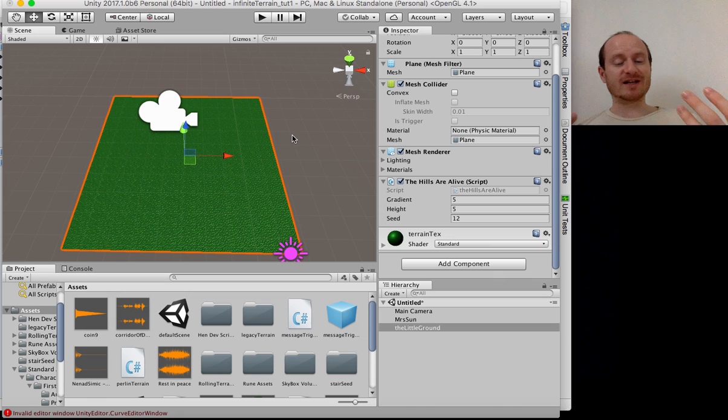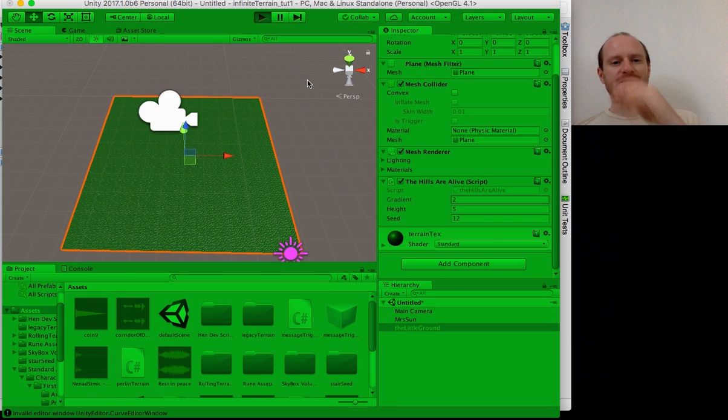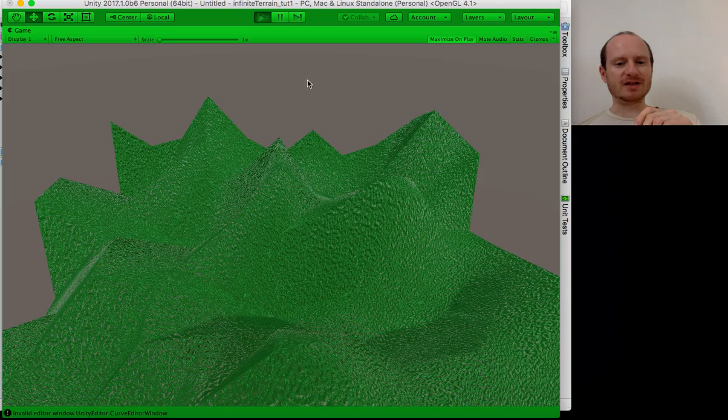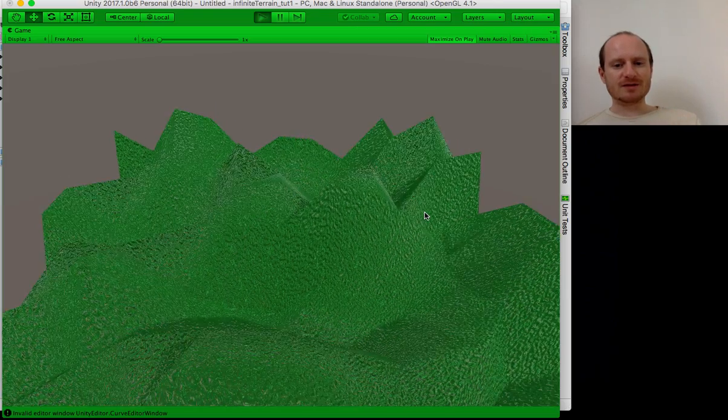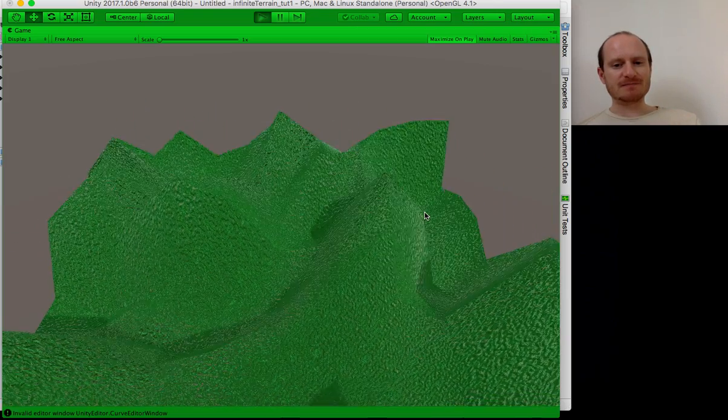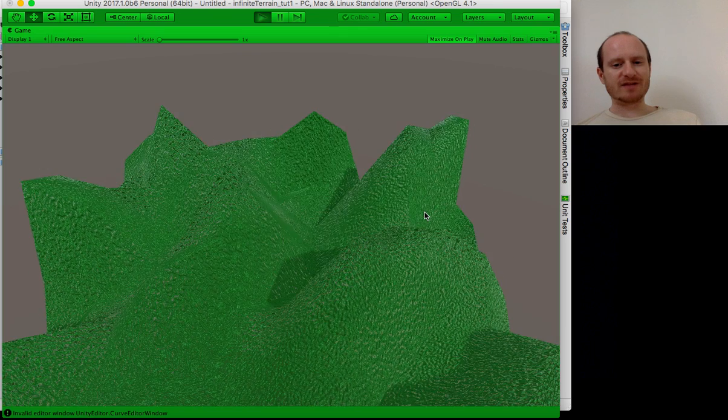So that's the basics of getting things going. In the next video, we'll create a management system for making loads of these tiles together and coordinating them. I want to do one last thing. Let's just decrease the gradient to 2 and see if we get spikier hills and things. There we go. So much spikier. And that's by affecting the gradient.